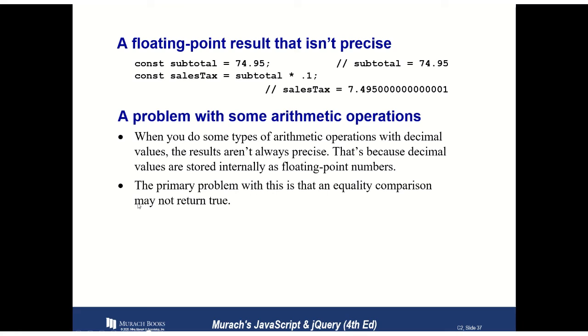The floating point result is not precise, I mean you can see here that 74.95 is the subtotal, and then if you do the sales tax calculation, then you see that one. So when you do some types of arithmetic operations with decimal values, the results are not always precise. That's because the decimal values are stored internally as floating point numbers. The primary problem with this is that an equality comparison may not return true.